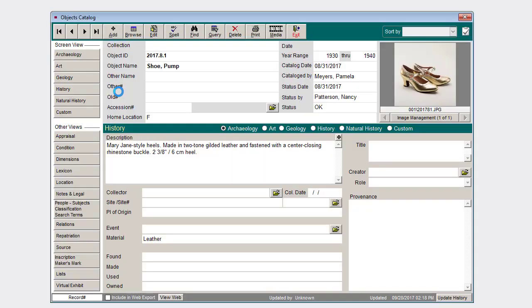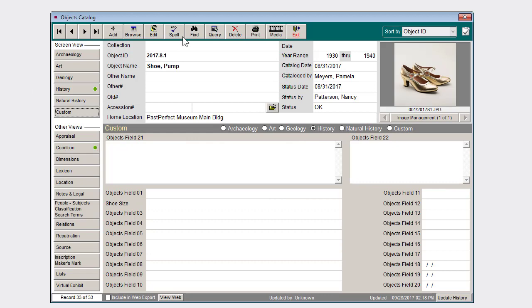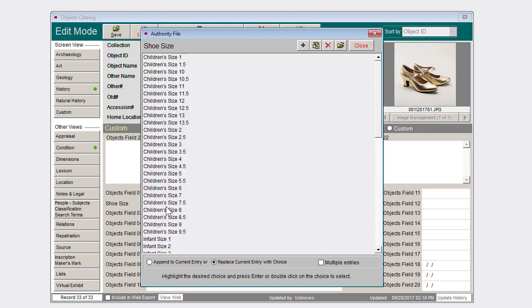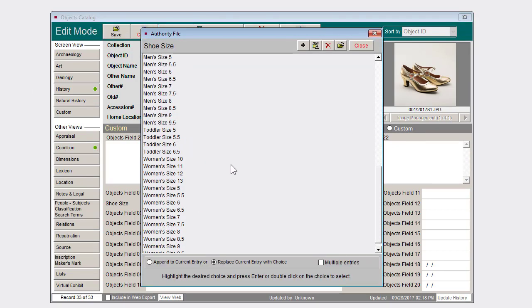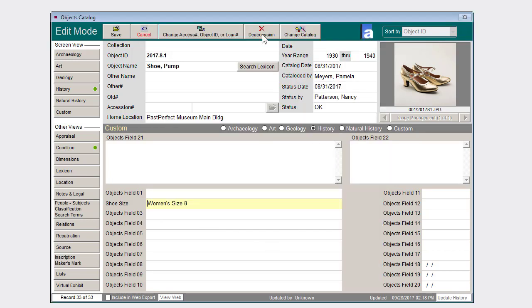Now that the authority file entries are all set up, I can start adding the information to my records. And there we have it.